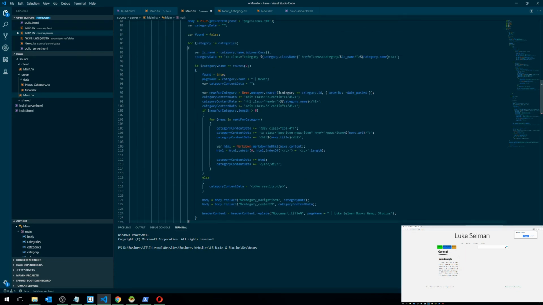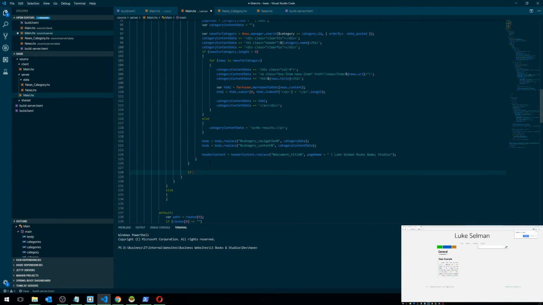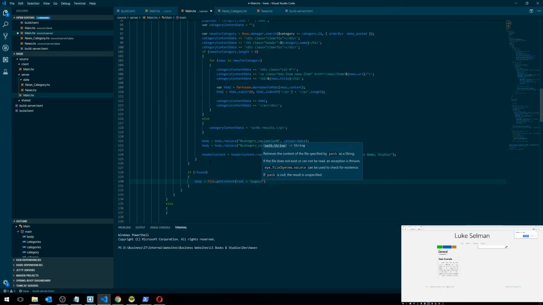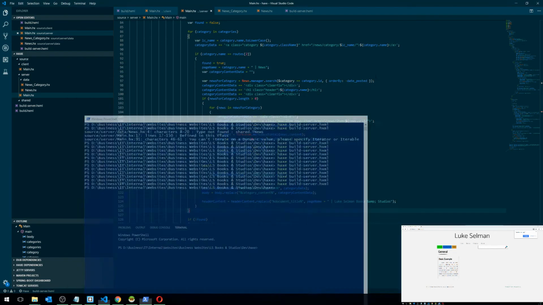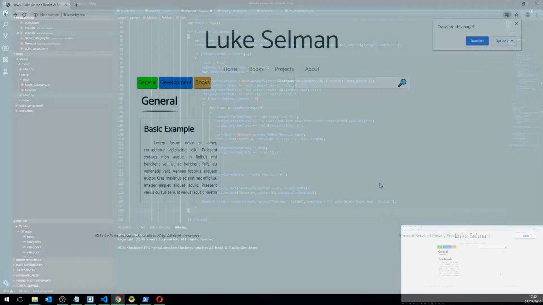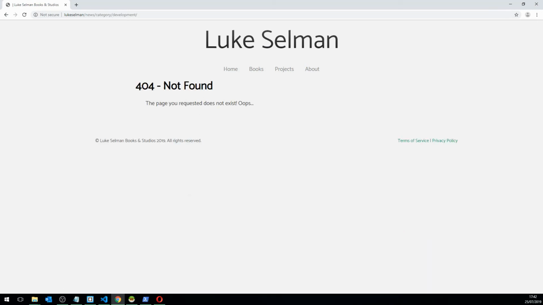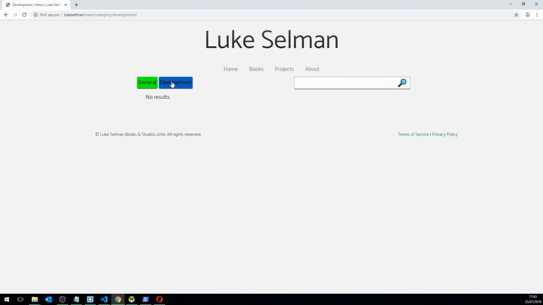And if we haven't found a category with the name, so if not found, then I will in fact just replace it with that pages slash not found dot htm there. So let's go ahead and test that. So I'm going to go back here. So if I were to go to development, oh, apparently it didn't find. Oh, I need to use LC name, not the lowercase name. So there we go. We've got no results in development.